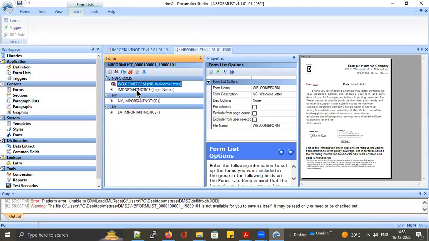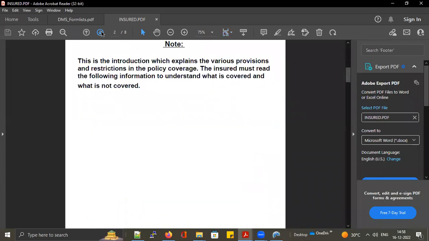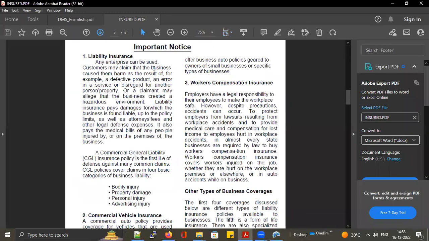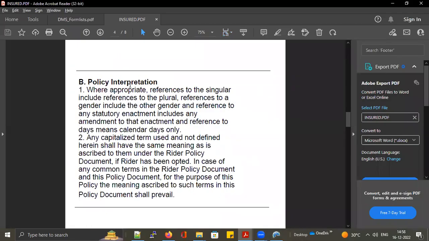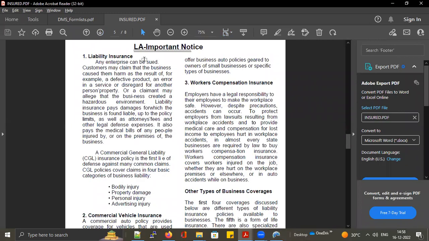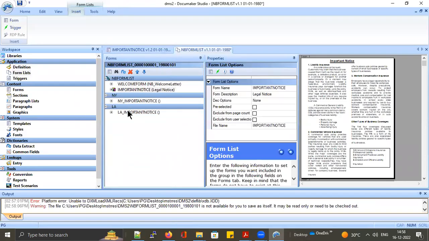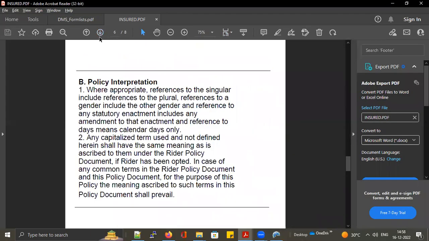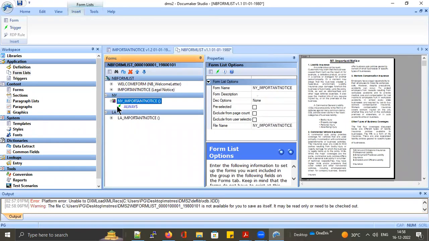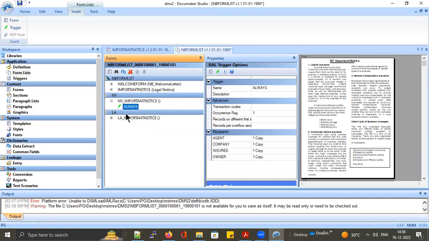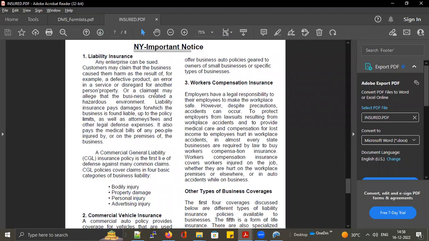So in the same order, first we have the welcome letter, and then the welcome letter second page, then the regular important notice, and then the second page of important notice, and then LA important notice, and then NY important notice, but here that is in a different order. I don't know why it is coming that way, but it should be in that order. We'll check on that, but that isn't important right now.